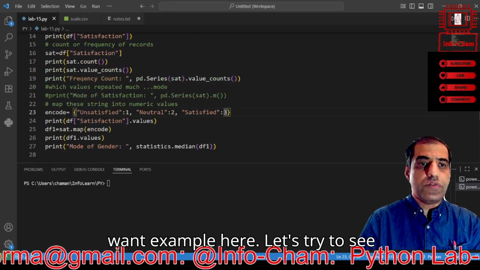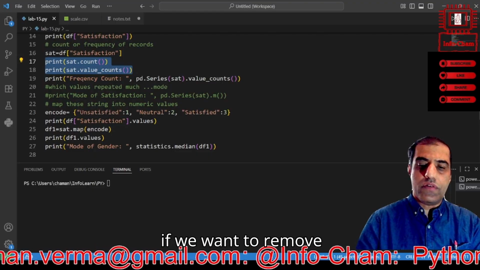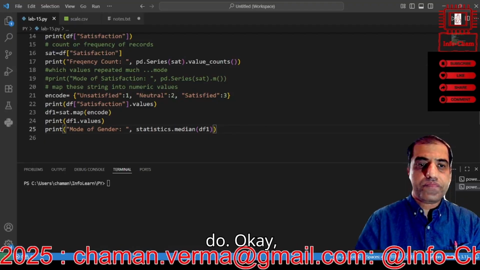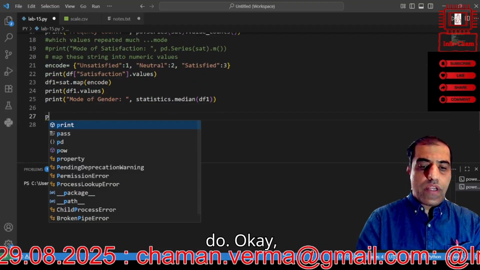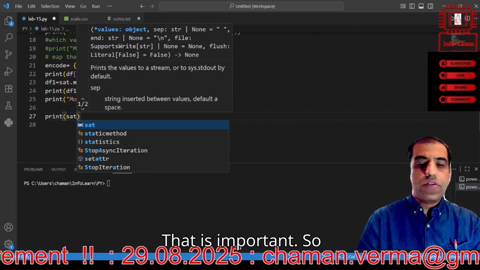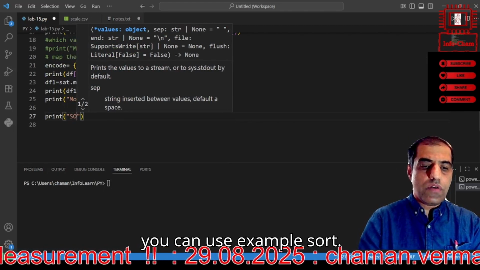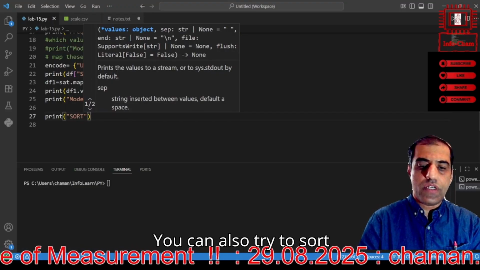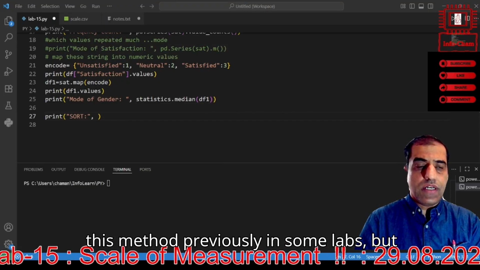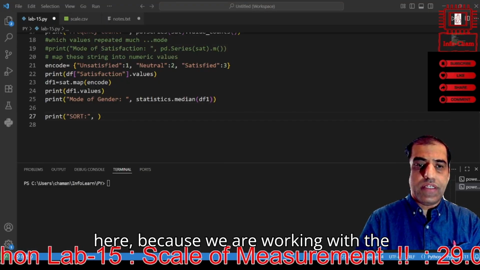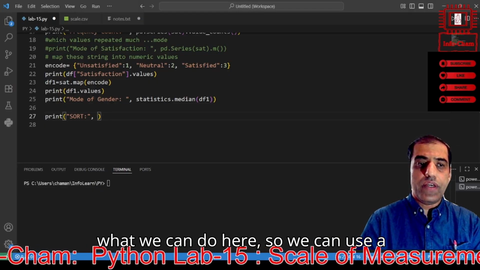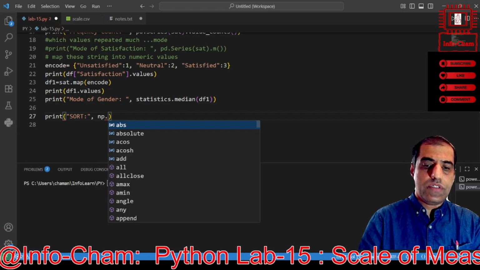So one more operation you can try to do if you want. Example here, let's try to see if we wanted to remove this one here. So here what we can do, okay, so one more you can also try, that is important. You can use, for example, sort. You can also try to sort your list. Basically we did this method previously in some labs, but here because we are working with the file, that is also important to know. So what we can do here, we can use np dot sort.